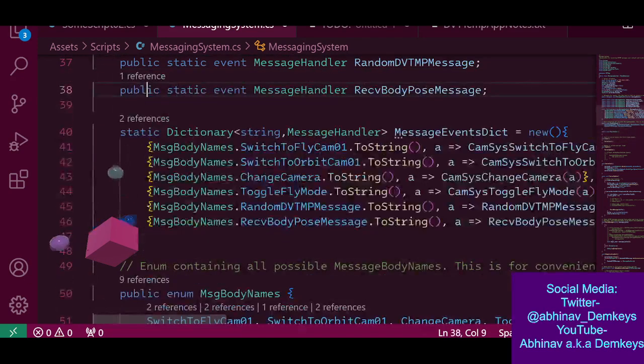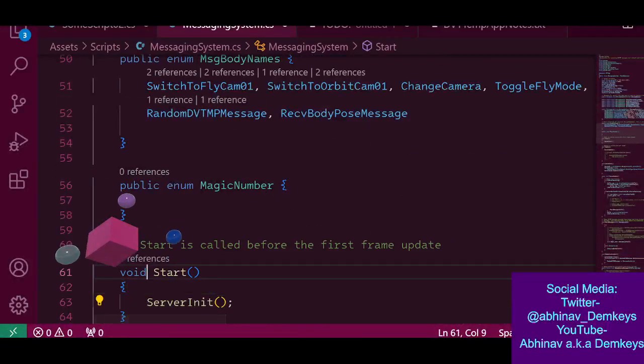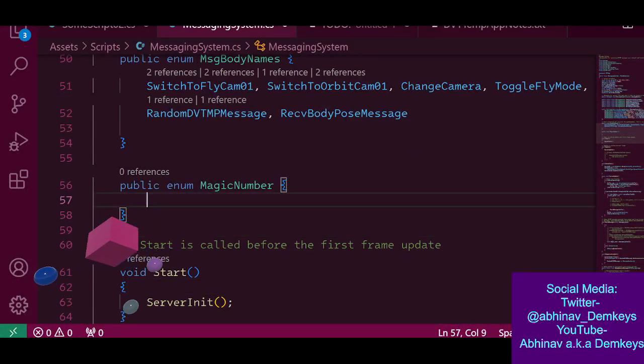Do I need this to be public? Why have I made this public? I don't remember why I made this public, because I'm not using this outside of... I don't remember if I did use it. Let's leave it public. It's fine.